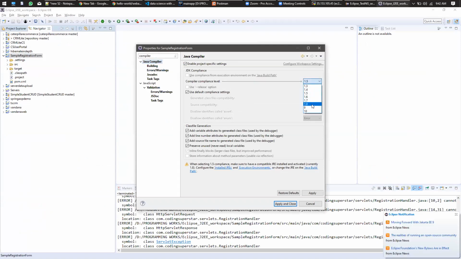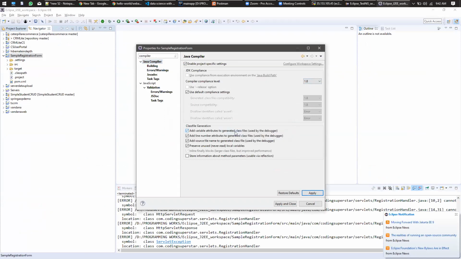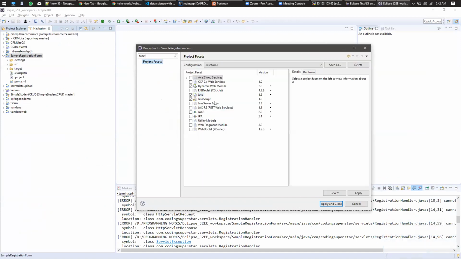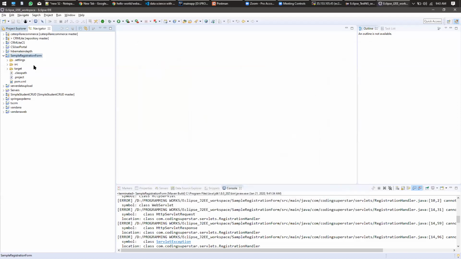Java version I want to use 1.8. Apply, rebuild. Yes, go for it. I want to use Java version 1.8. Apply, and the build path. I want to use Java version 1.8 only is being used over here, so I am particularly good to go about this. Apply and close, rebuild.